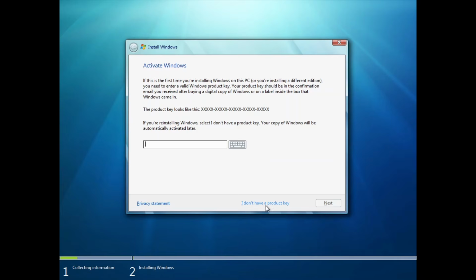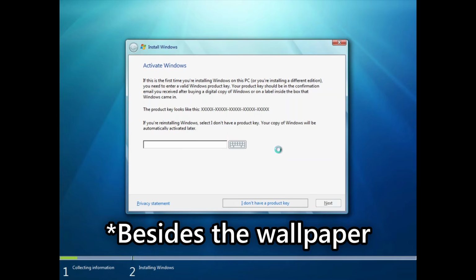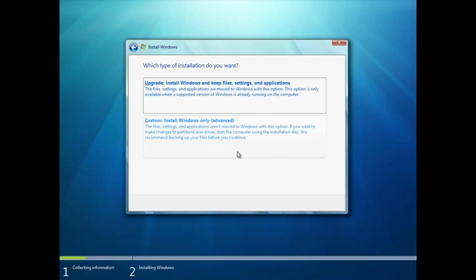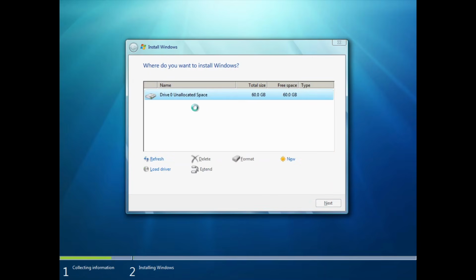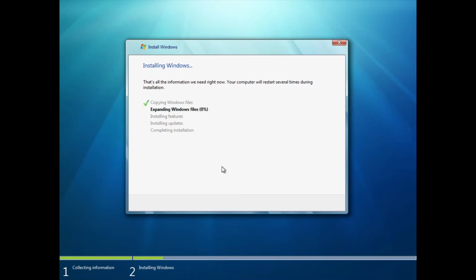So yeah, I'm just gonna continue through the installation process. It's not really any different from Windows 7's. So yeah, I'm just gonna go through this real quick, and once the installation completes, we'll get to the desktop.